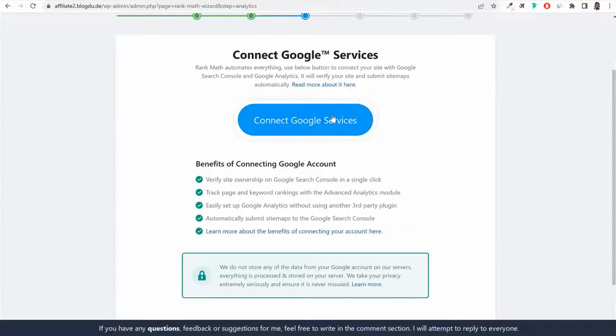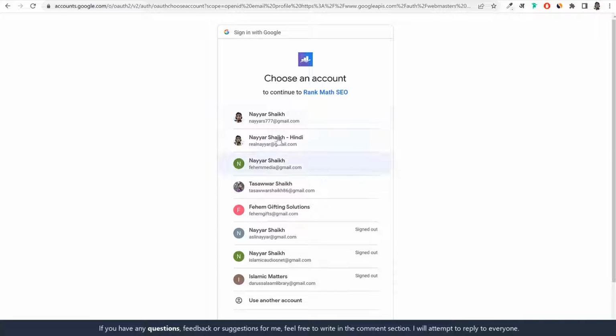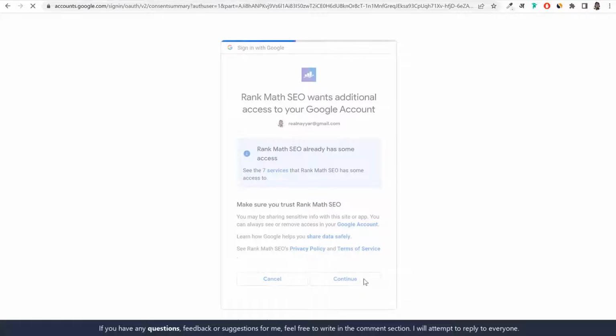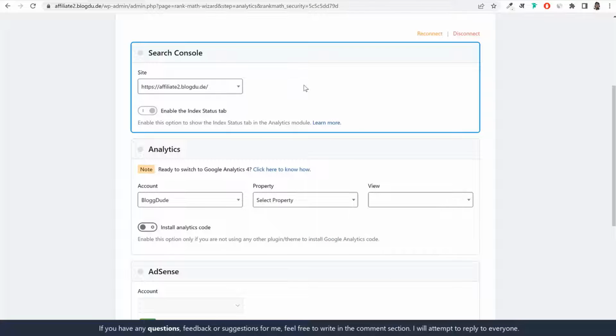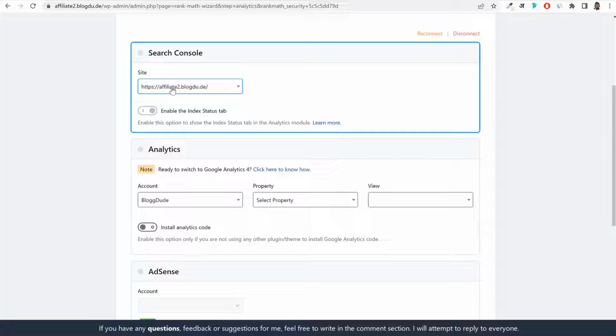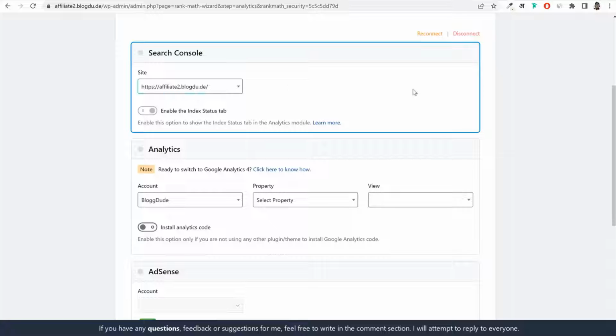Now we have to connect to Google services. Okay, so you can just click on connect Google services and this will do it for you. You can select any email address. Obviously it should be a Gmail address. So maybe I'll select the second one, realnair@gmail.com, or you can select any email address you want. Now click on continue. Once you click on continue, it will automatically create an account for you for this Search Console. You'll see for the Search Console, this account is already created for you, affiliate2.blogdude or whatever your domain name is. Based on your domain name, they will create an account for you.